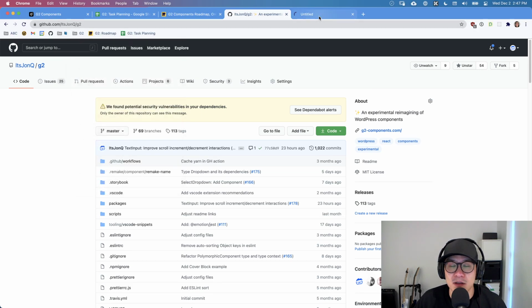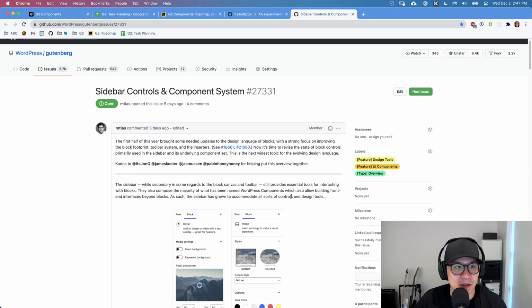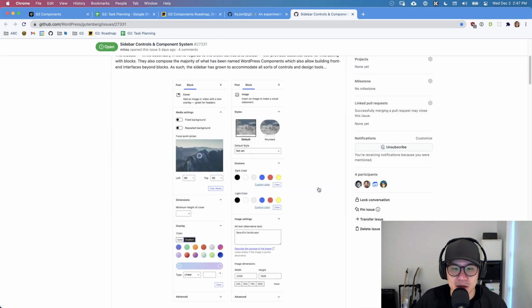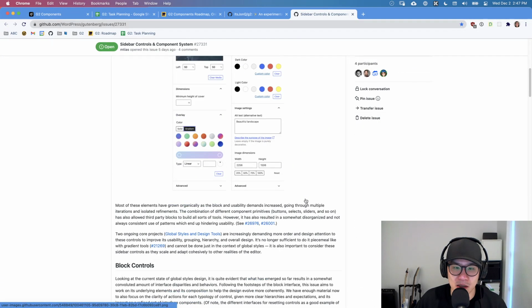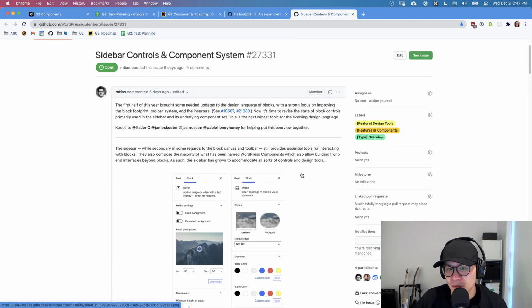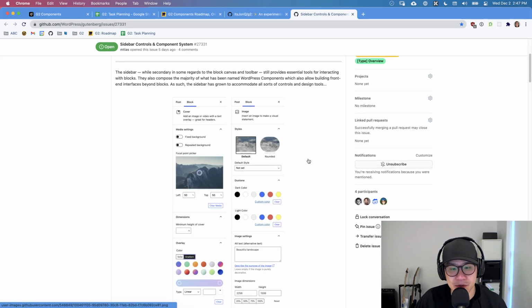Very recently, Matthias wrote a little post in the Gutenberg repo describing some of the issues that we've run into in the global styles design tools space. And this G2 components project, the next generation of WordPress components, the thing I've been working on for a while, is designed to solve some of these problems from both a design and also code perspective.